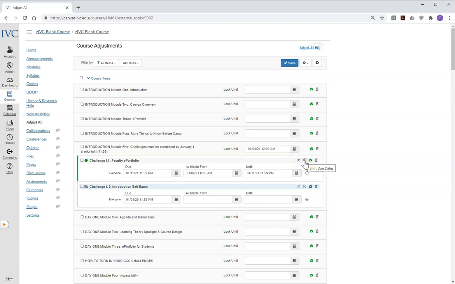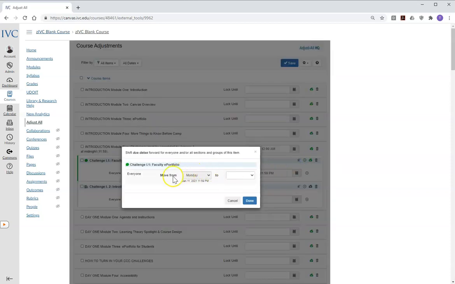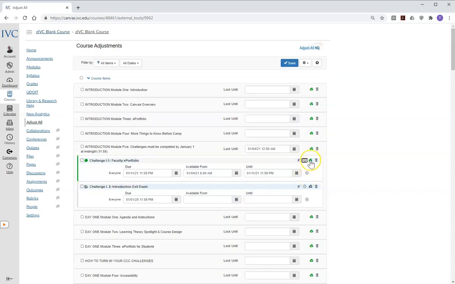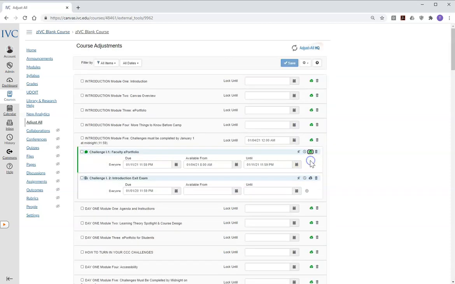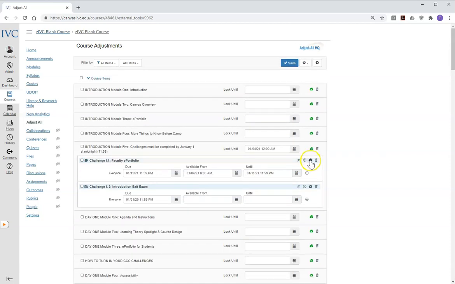You can just do a shift on due dates. So shift on due dates allows you to look at all of these and just shift them, move Monday to Sunday or something like that. All right. Unpublish the assignment or publish the assignment. And I can delete it.